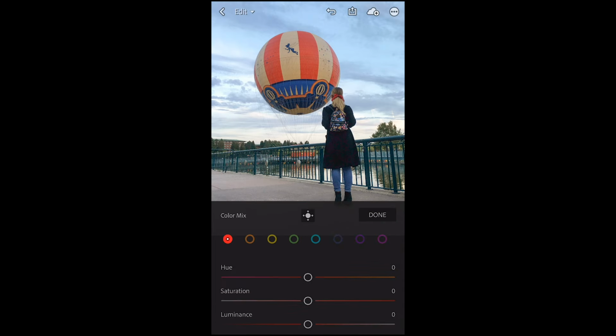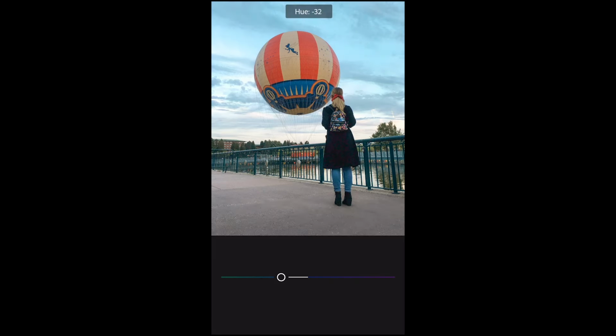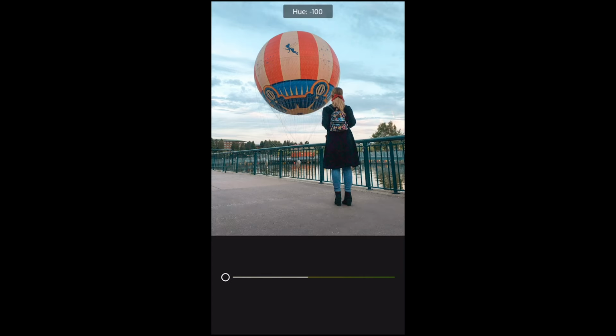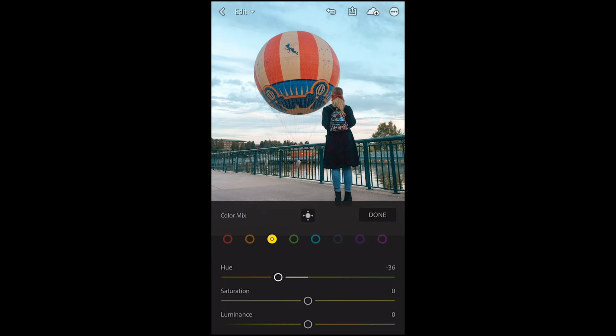Again, I like my blues to be more of that teal, so I will lower my hue to around 30, 33. That looks good, and then I will increase my luminance. I'm not going to do too much with my saturation. I think it looks good as is. And then I will move on to my yellows. Again, if you want that rosy, peachy tint to your photos, you're going to want to decrease your hue. As you can see, it's already getting pretty pinky or orangey, whatever. And then increase your saturation. And that looks good. I will leave it as is. I will increase my luminance a little bit.